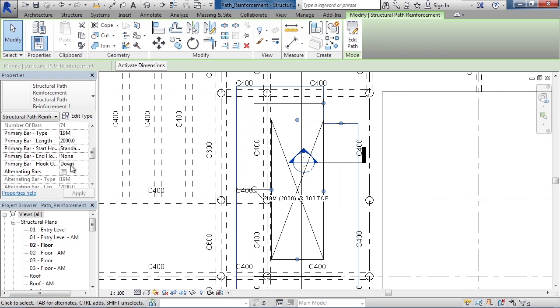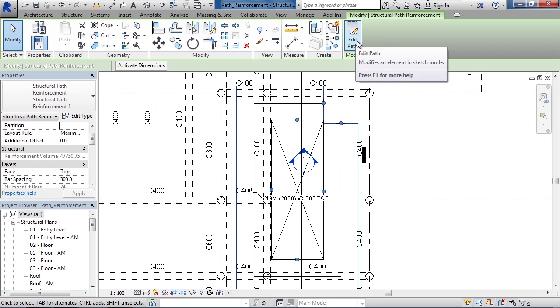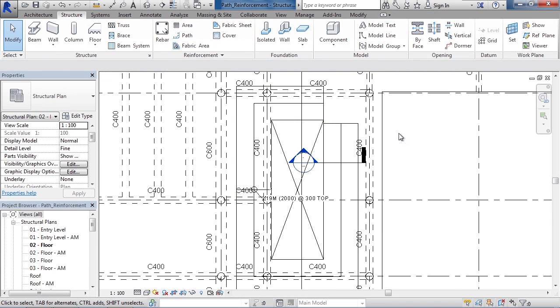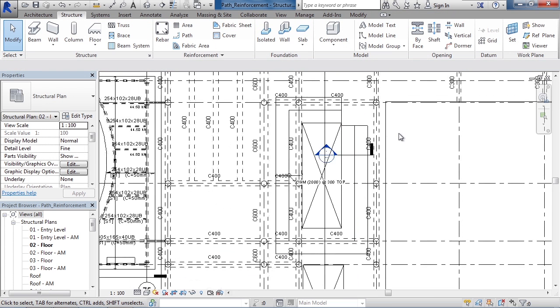If you need to modify the path, simply click Edit Path on the ribbon. To deselect, click in the background to place and deselect the path reinforcement that we just created.